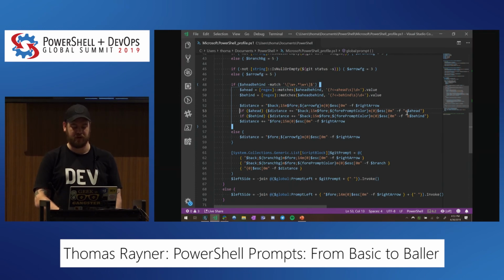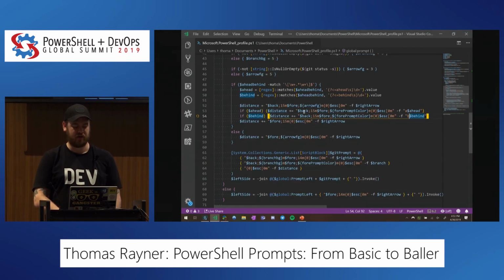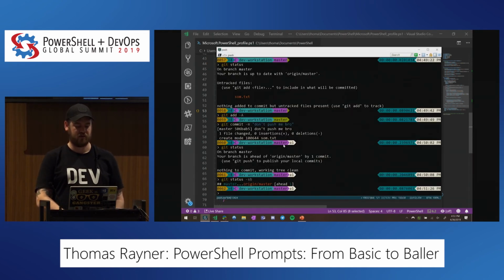And then I'm doing the same with behind. Am I ahead? Am I behind? And again, I'm adding to this distance thing. This is that distance block. This white block is being represented by that distance variable. Background color I set to white. Foreground color is set to the foreground prompt color. And then the escape sequences are a little bit unique for killing this at the very end here. This escape square bracket 0m says reset, stop coloring stuff. Because otherwise this would just remain white all the way across, because that's the background color. So it says after you print that arrow, stop doing stuff.